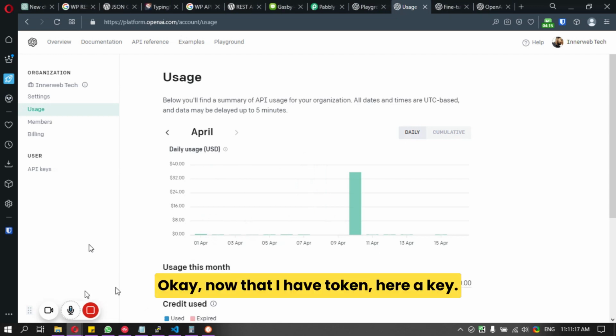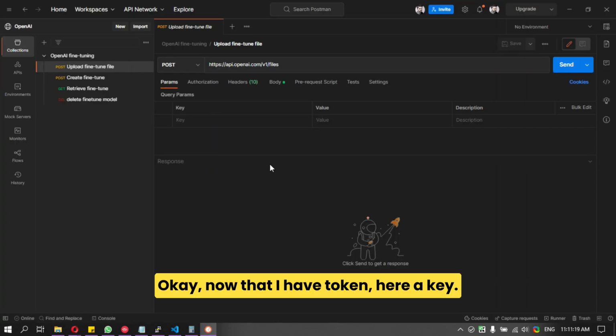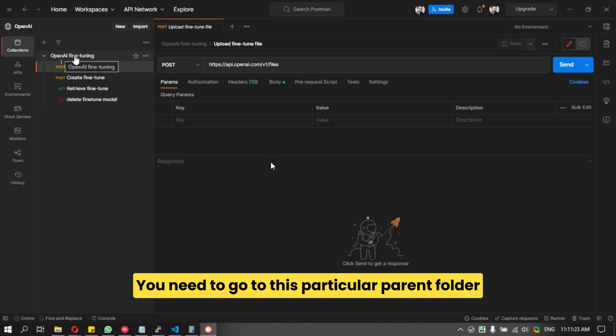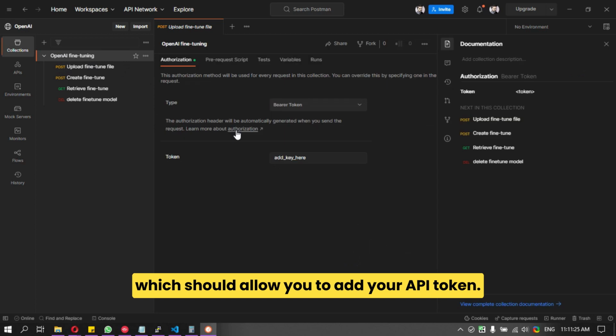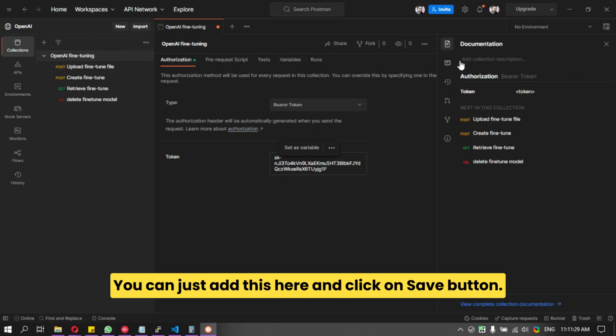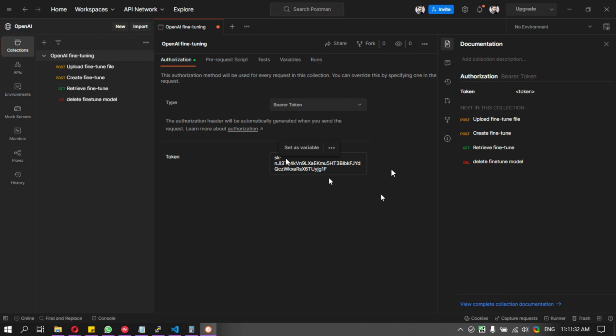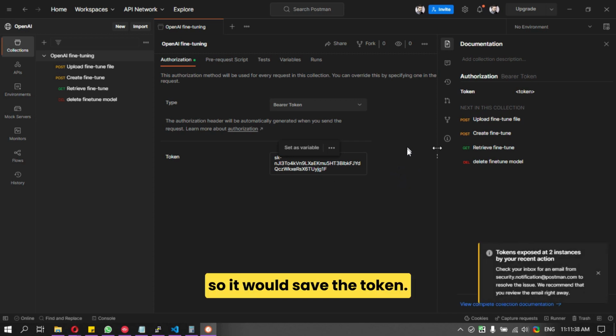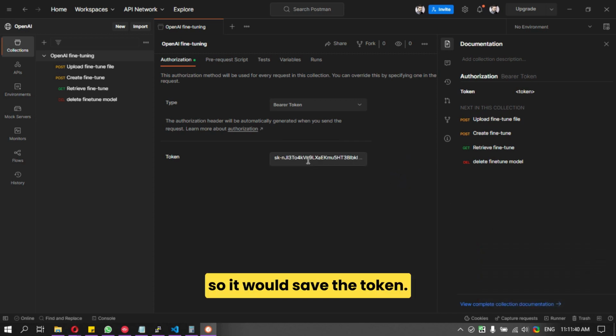Okay, now that I have an OpenAI token, a key, you need to go to this particular parent folder, which should allow you to add your API token. You can just add this here and click on the save button. I'll just click Control plus S, so it would save the token.